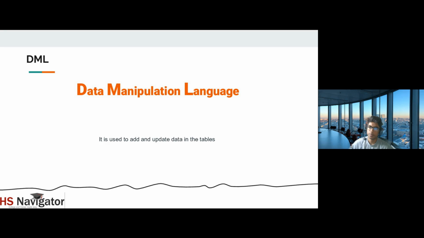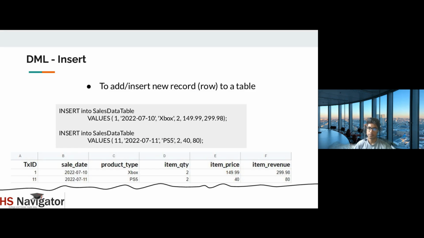So that's pretty simple. And now we'll be looking at DML, which stands for Data Manipulation Language. It is used to add and update data within the tables in a database. So let's look at insert. If we want to insert a new row to an existing table, we'll use the insert command.